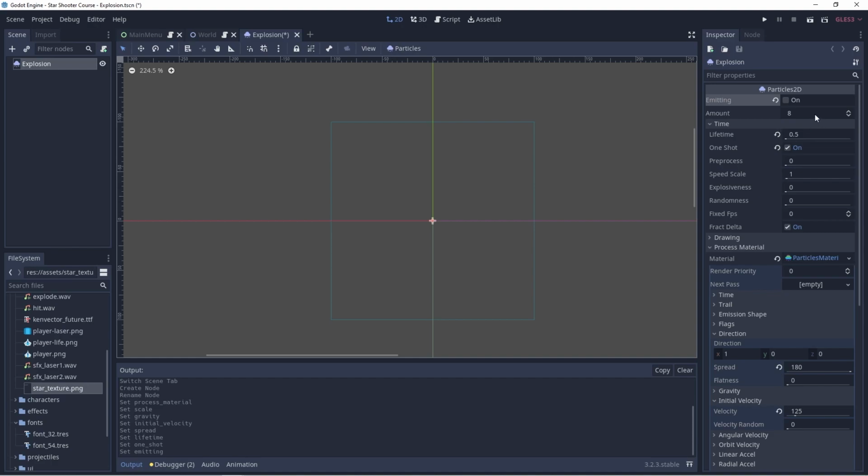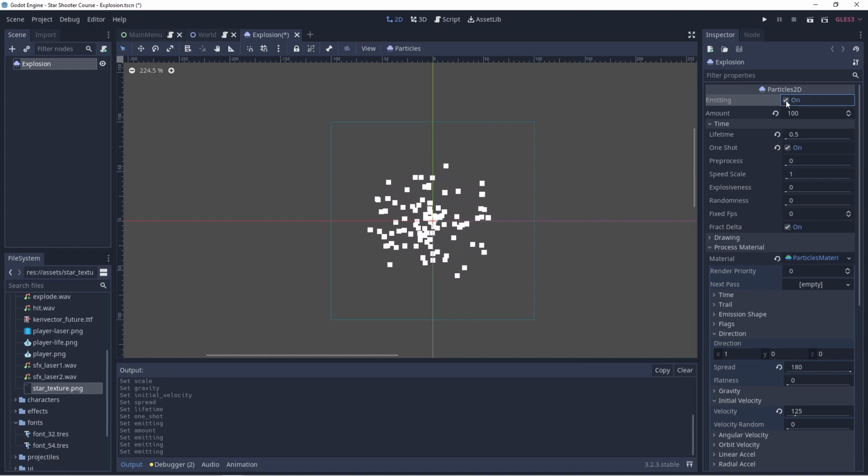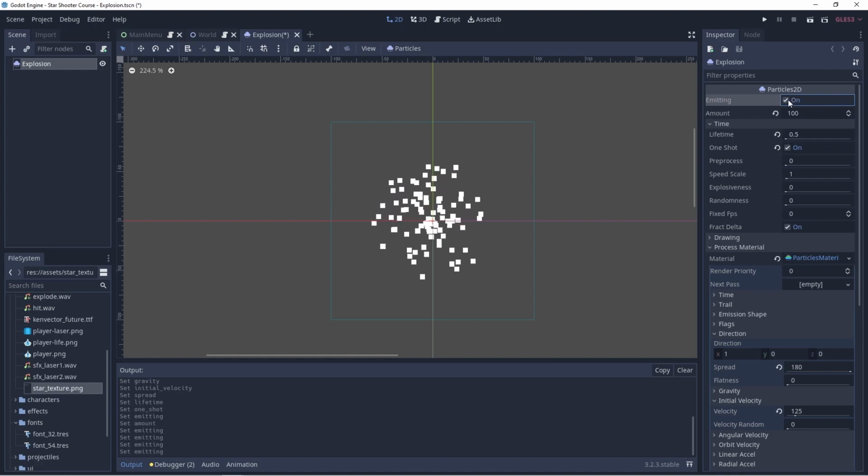Great, so let's increase the amount to be 100 because 8 is not nearly enough. And let's see what it looks like. And now I'm going to use this emitting option here to test. So it's looking a bit better, but as you can see, the color is just not right.